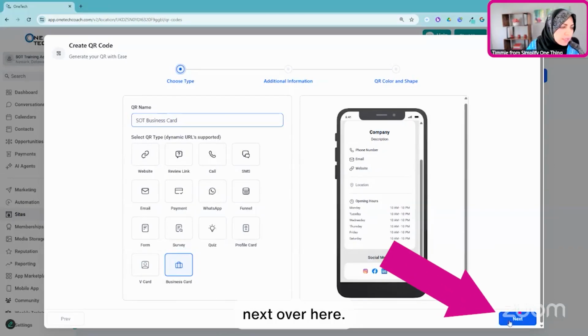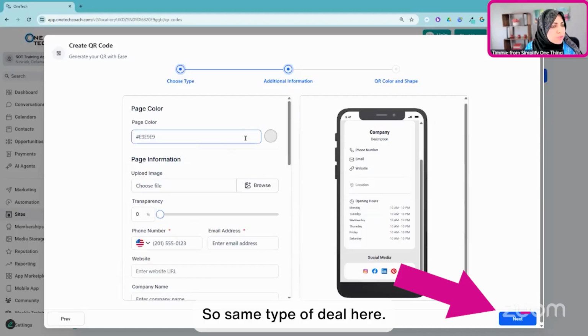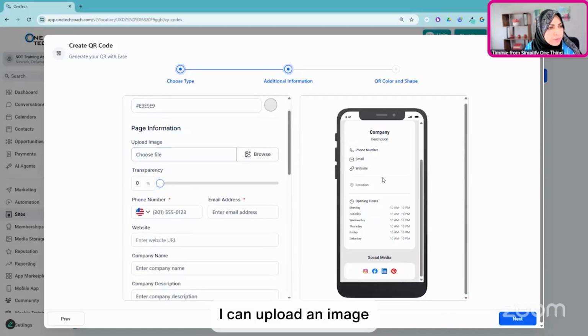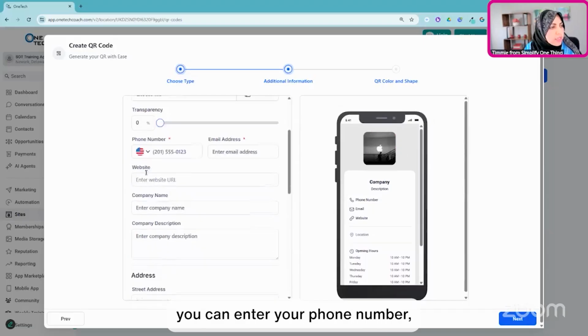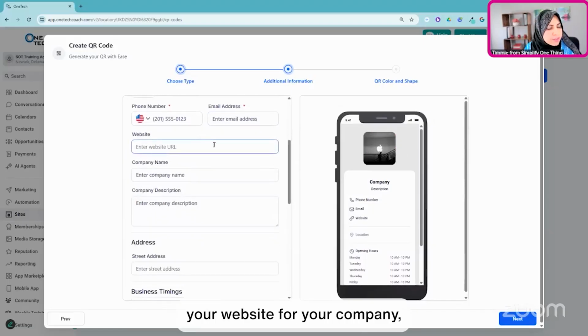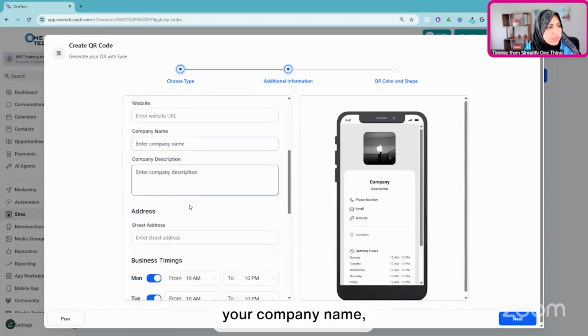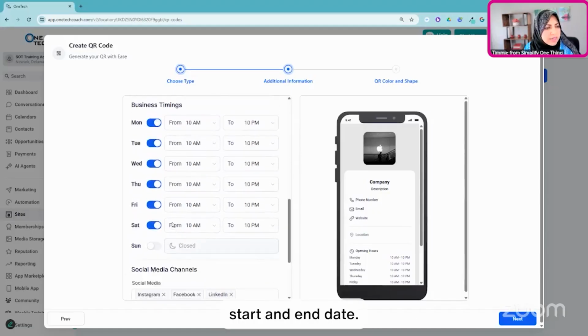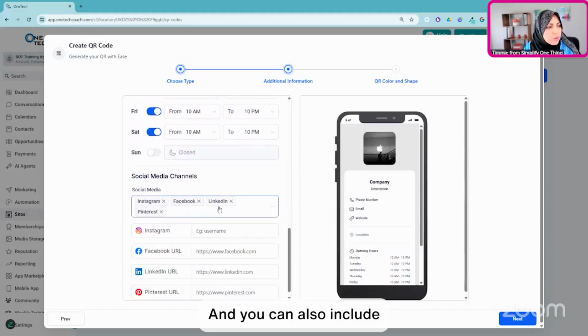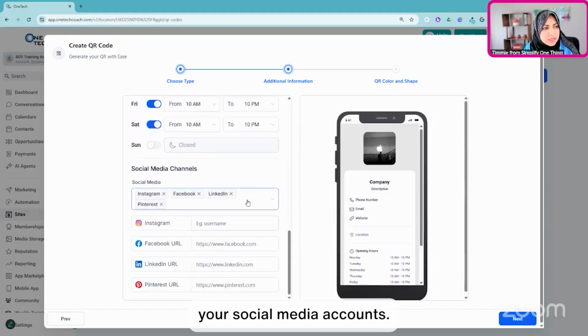And I am going to hit next over here. So same type of deal here. I can upload an image, which will display right here when somebody opens it. You can enter your phone number, your email address, your website for your company name, all that good stuff. You can specify your business timing, start and end date. And you can also include your social media accounts.